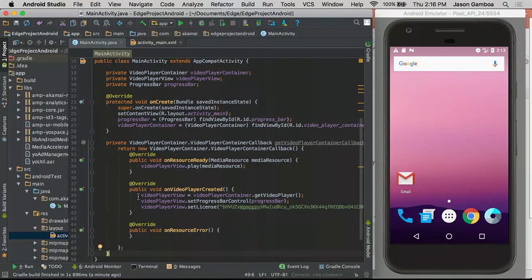This is the actual callback that we have. As you can see, we have 3 events: on resource ready, on video player created, and on resource error for error handling. On video player created notifies us when the video player view object is already ready to use.